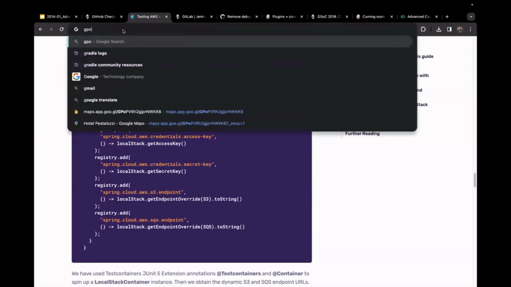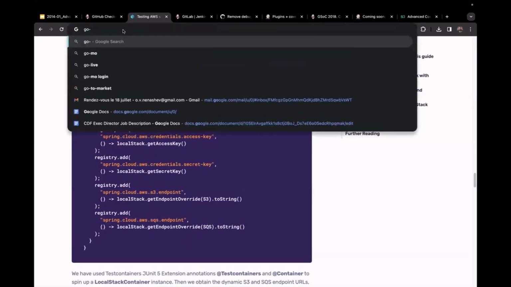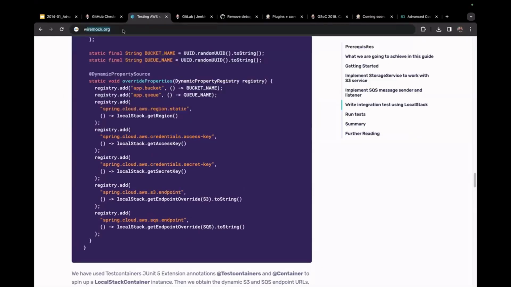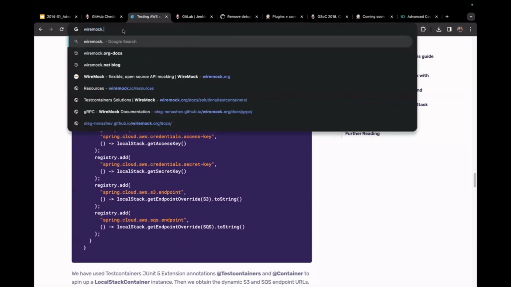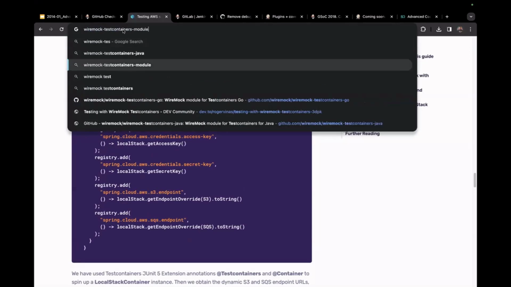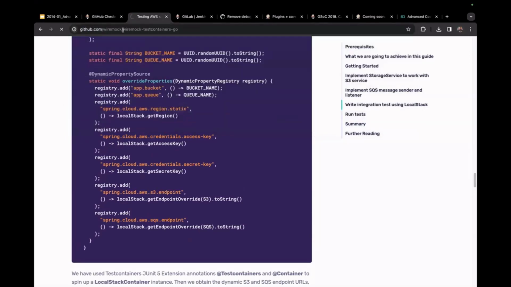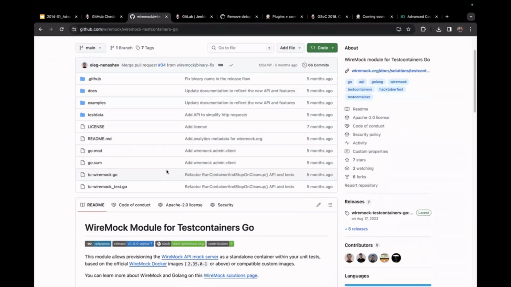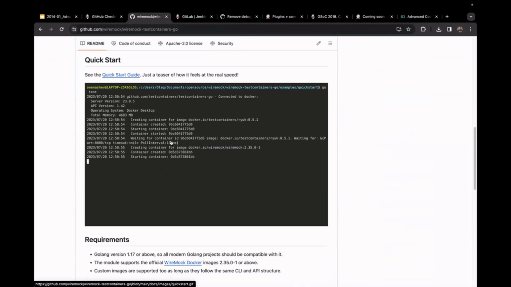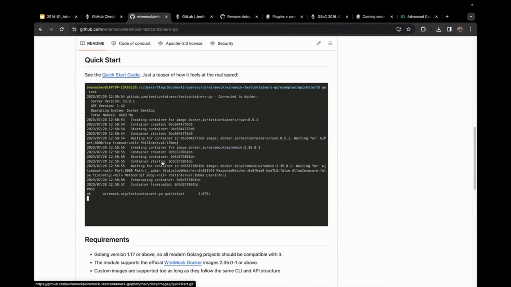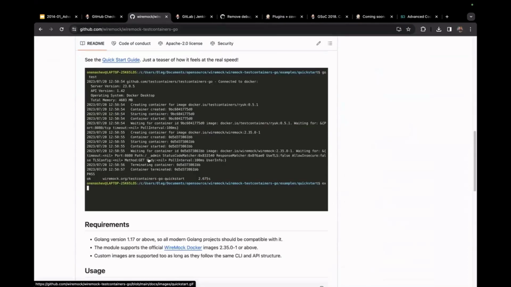And for example, if you like Golang, I will jump to the code a bit. And here, for example, WireMock, Testcontainers, Go. So this is basically the project that I created and maintain. And you can see that basically this is the same Testcontainers that is being used for Golang. And it's also quite simple in terms of code and implementation.